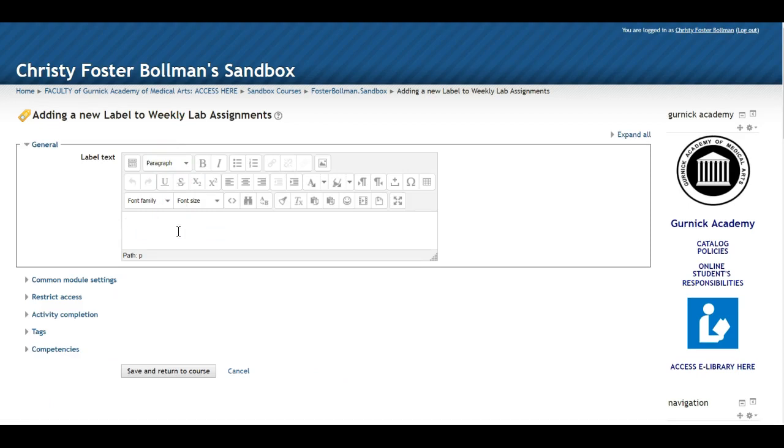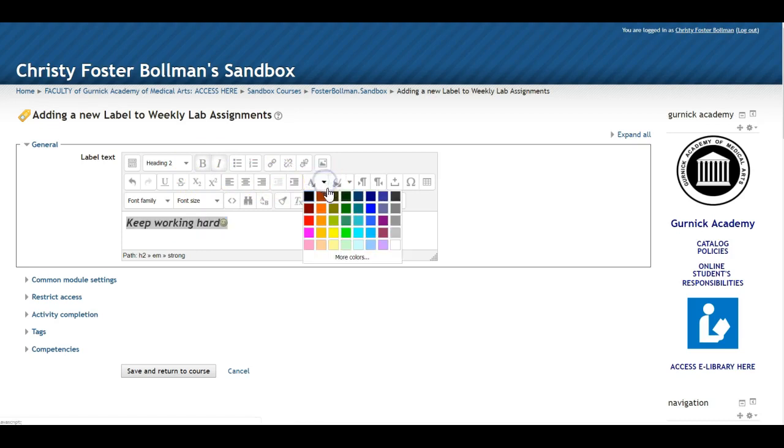So, you know, I'll just say, helps if I spell it right, keep working hard. So we're just doing a little quick one, and we can do a smiley face, yay. And we can take this and we can change it. Now I usually take it to heading 2. That's the size that I like. I like it bold and italicized, and you can change it to a different color. So we'll make it purple, why not?